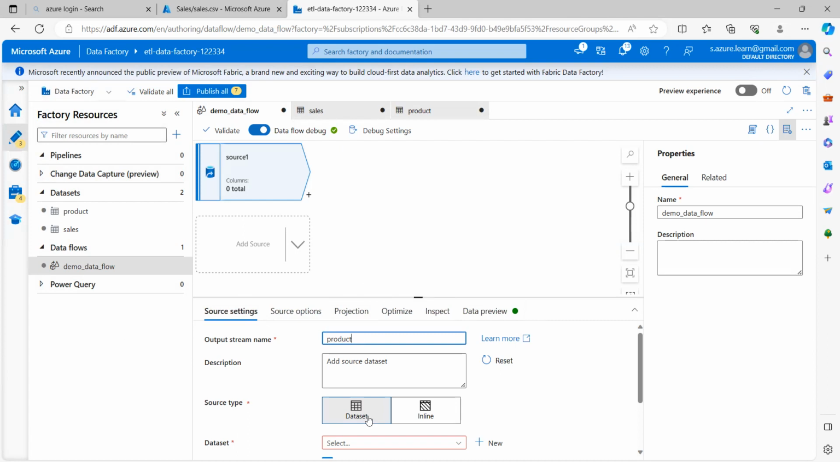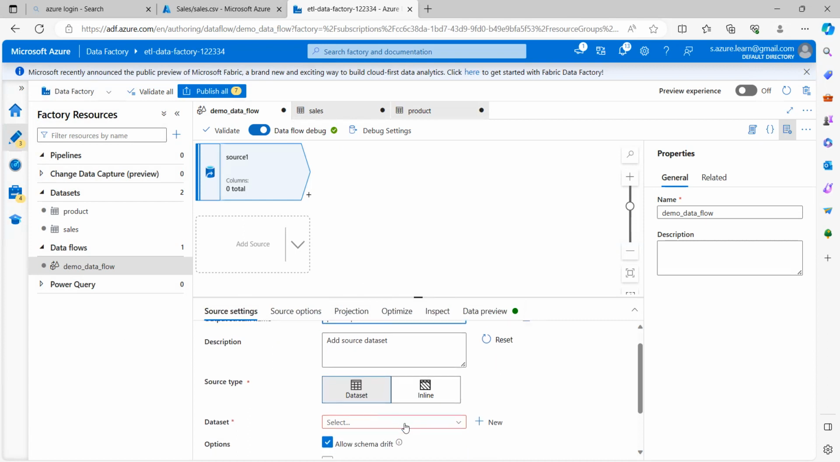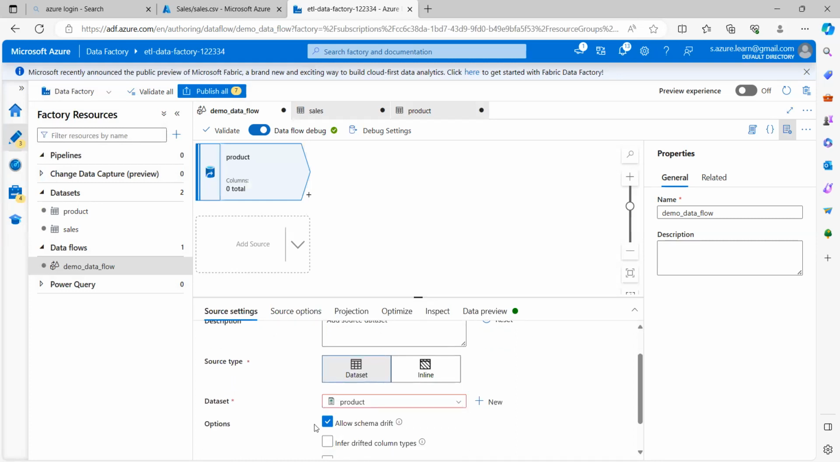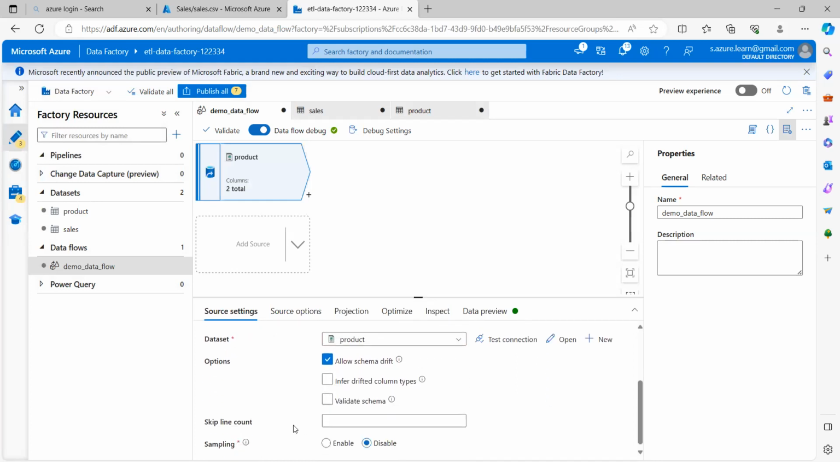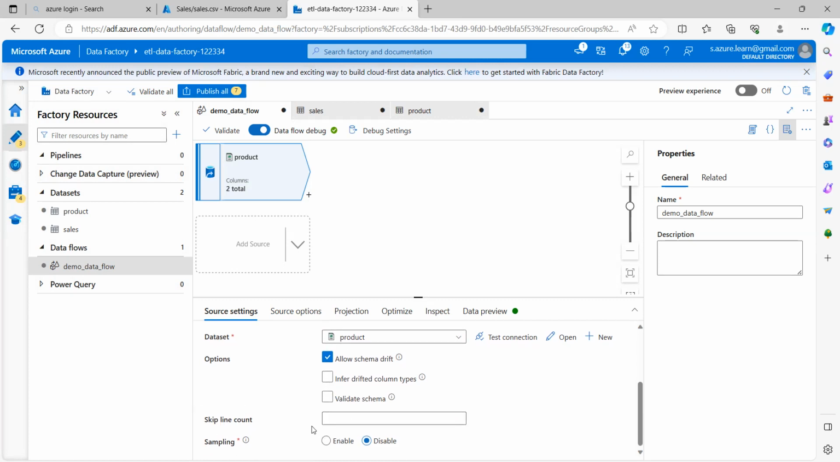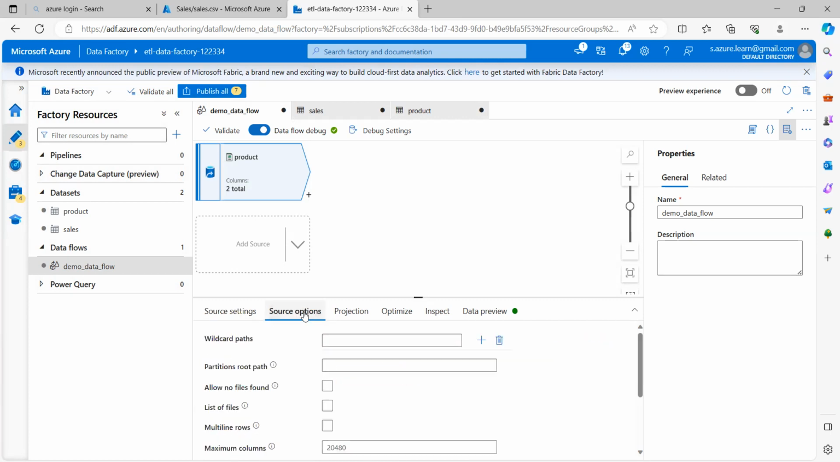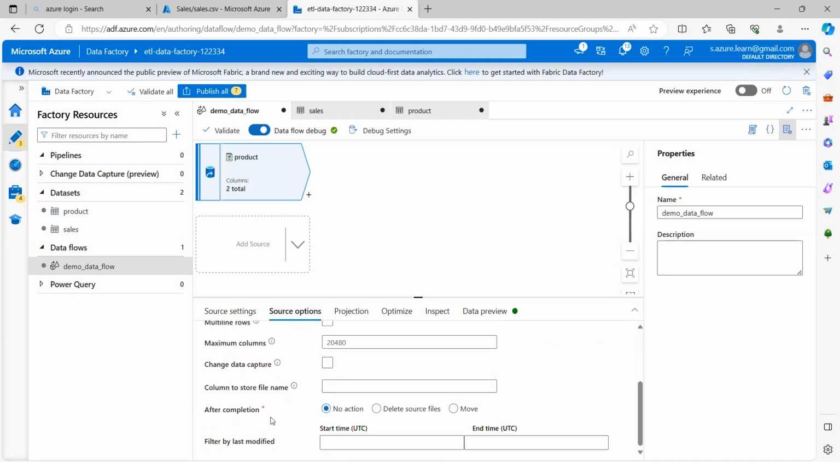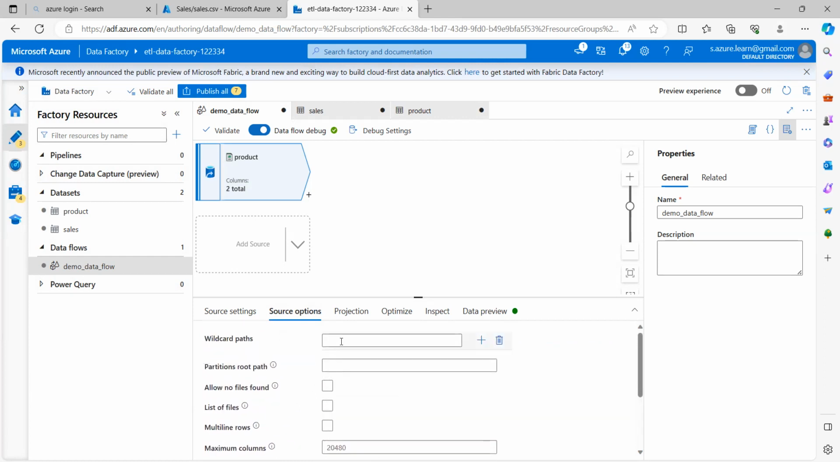And here the source type is dataset. And I will be selecting the appropriate dataset here. This is product, so I'll be selecting the product. And let's make it as default only. And if you want to skip any line count, then we can provide it. But my first row is the header and the rest all I need to include. So no need to do any changes to this. And let's go to the source option. Let's keep everything as default for the time being.